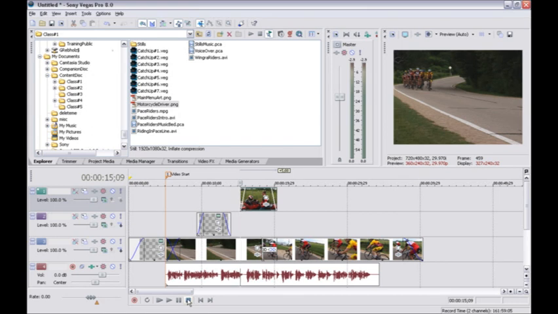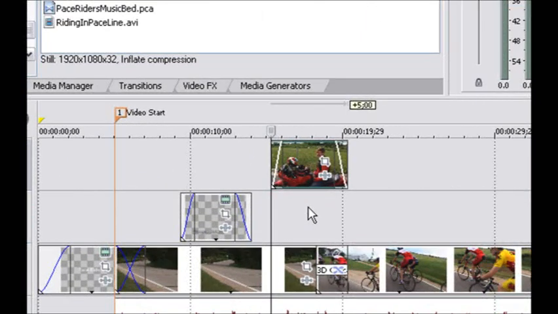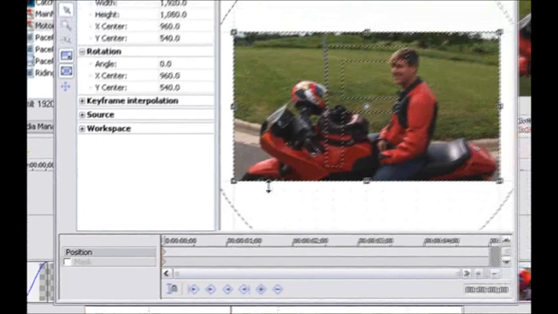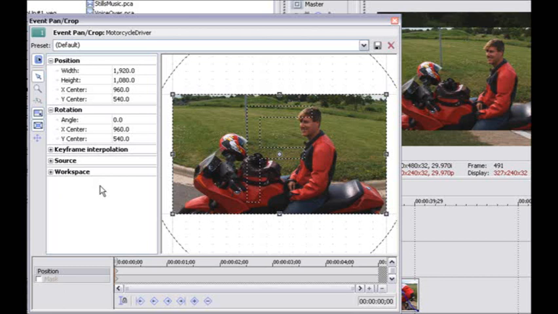We'll use the Event Pan Crop tool to force the image to fill the entire screen and to add motion to it. Every video event, including generated media events and still image events, has an Event Pan Crop button. Click that button for the still image event now. The Event Pan Crop window has three main sections: the parameter settings on the left, the position box on the right, and the keyframe controller area along the bottom.